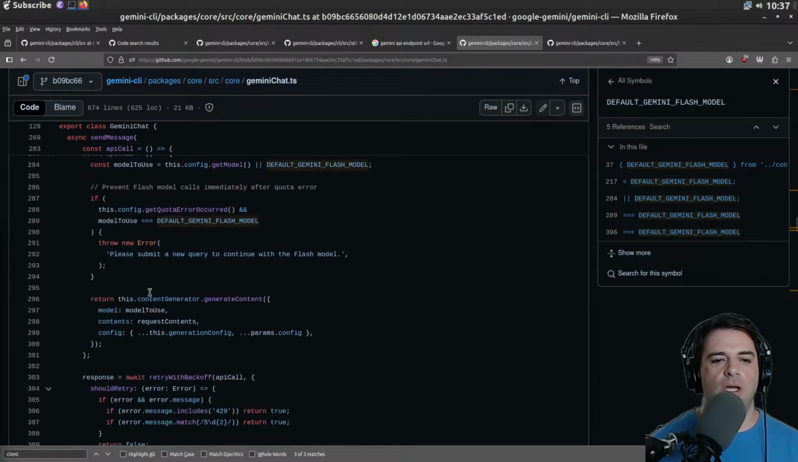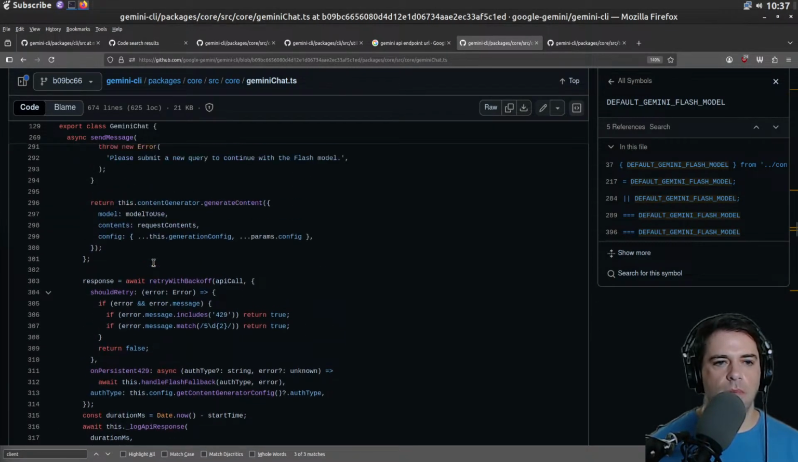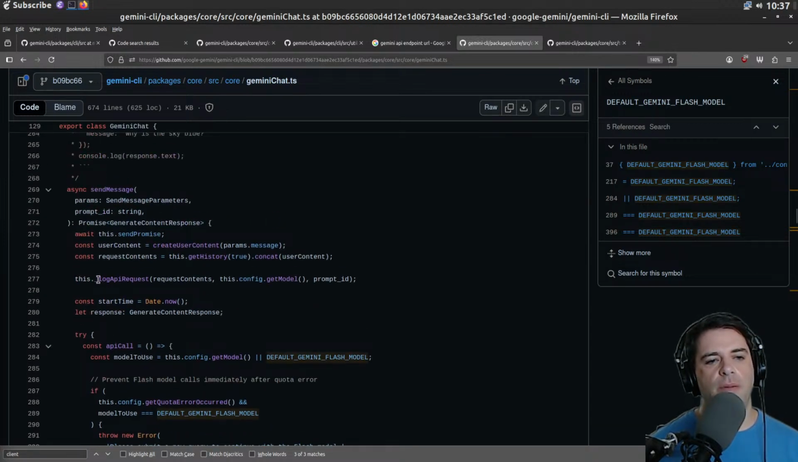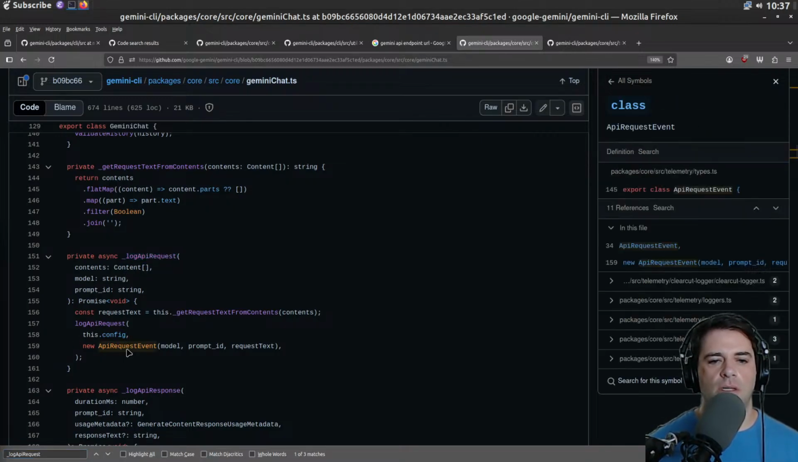So if we're down here, we're getting a response by calling generate content. And so my question now is, did the actual API request happen when we called log API request, or did it happen when we called generate content? New API request event. Yeah. So where is this defined?